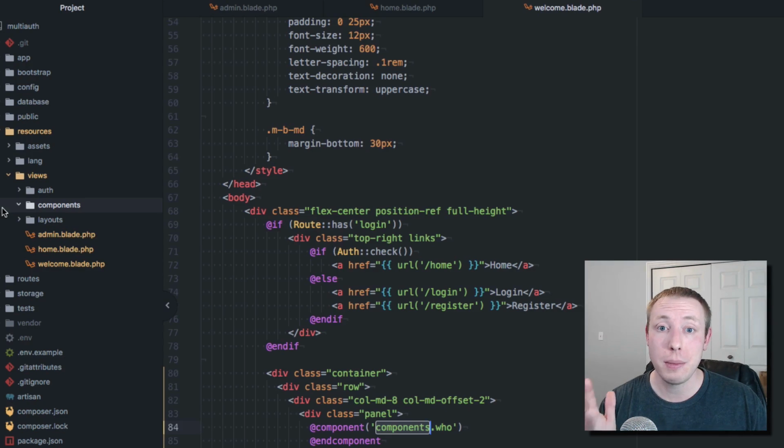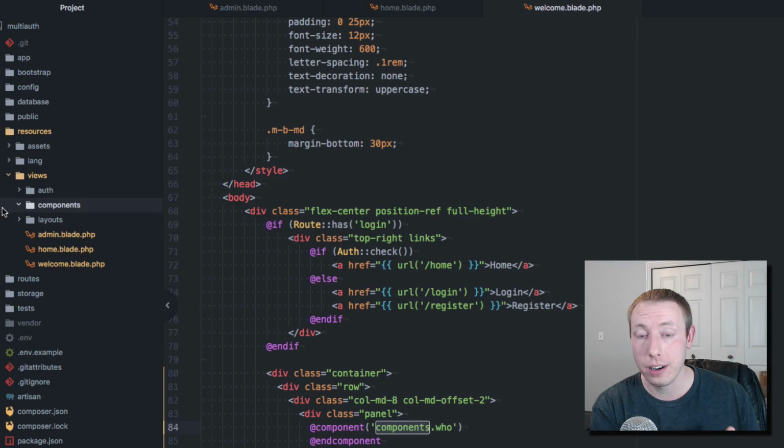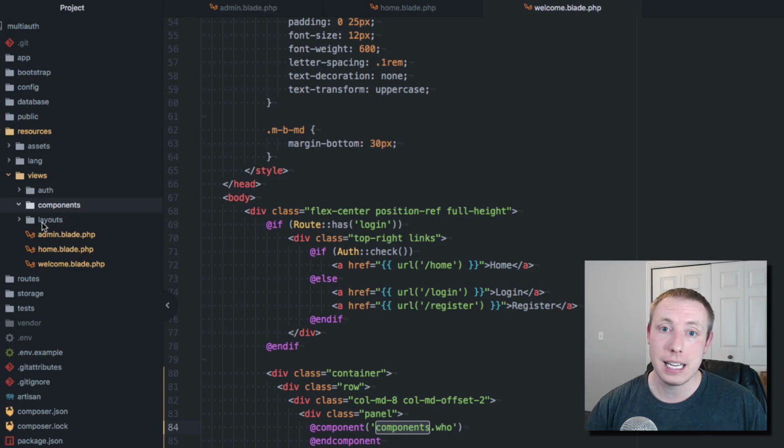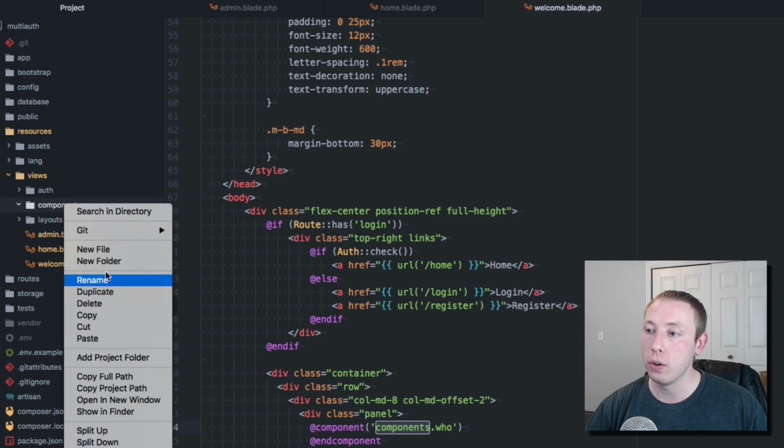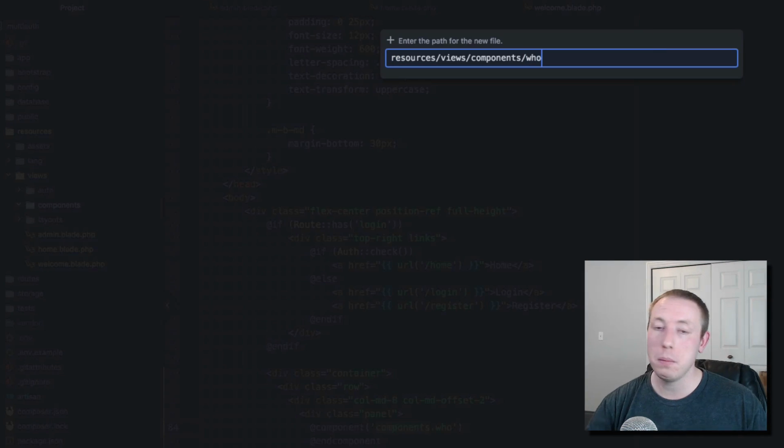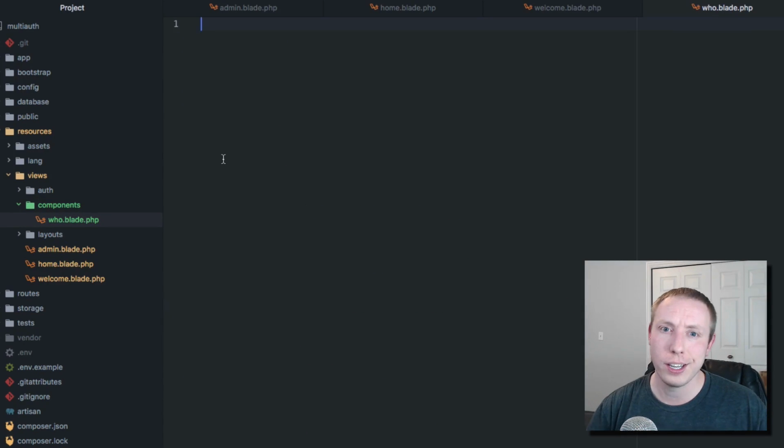The important thing is just to make sure that it's inside the view folder, because it's always going to look for a blade file inside of the view folder. So you could store this anywhere, but I just like to keep it inside of a components folder inside the view folder just to keep things organized. So inside of this components folder, let's make a new file, and this is going to be the who file. Who.blade.php. This is going to demonstrate whether they're logged in or logged out.